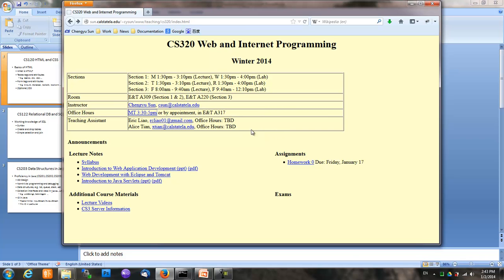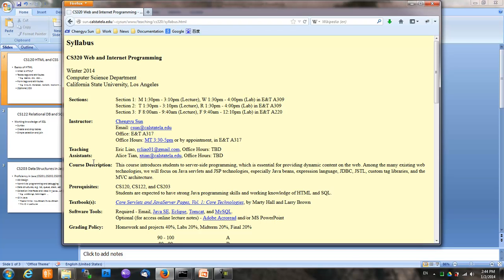For this quarter, we'll have 2 TAs, Eric and Alice. Eric will be in charge of the lab sections for the first two sections, and Alice will be in charge of basically section 3. Everything other than lecture videos for section 3 will be Alice's responsibility. So let's then go over the syllabus real quick.